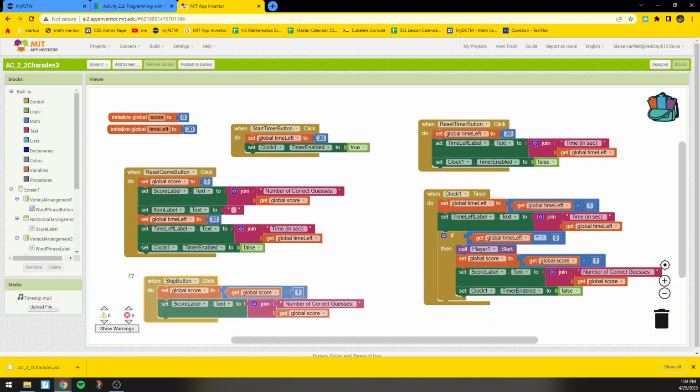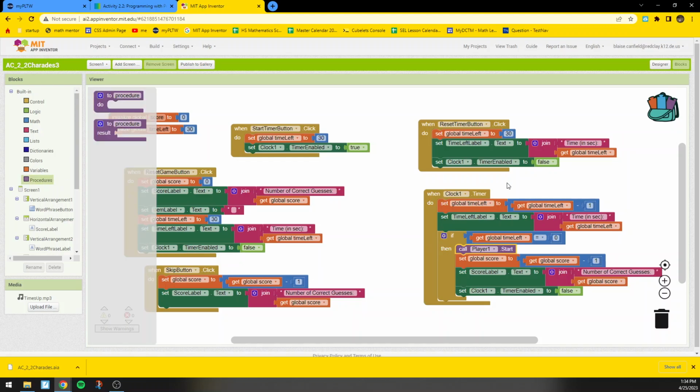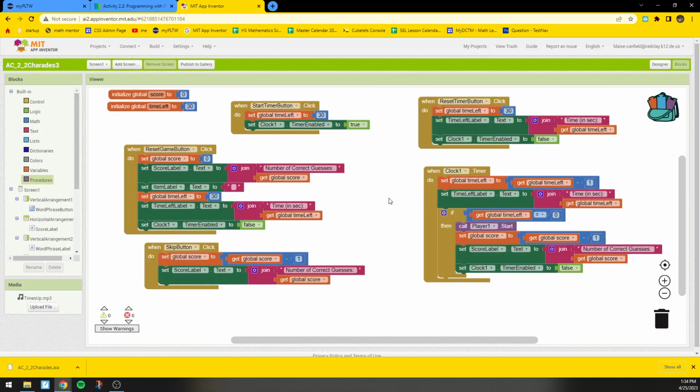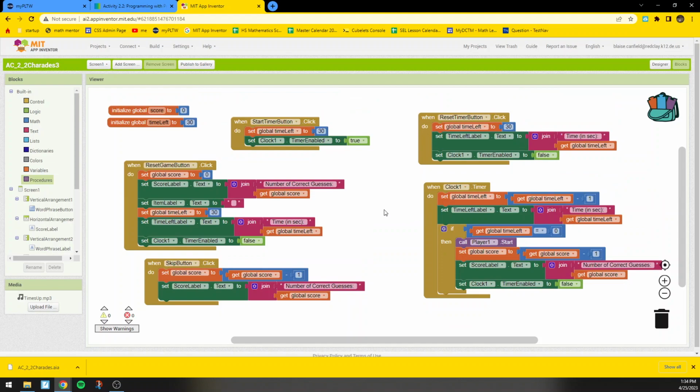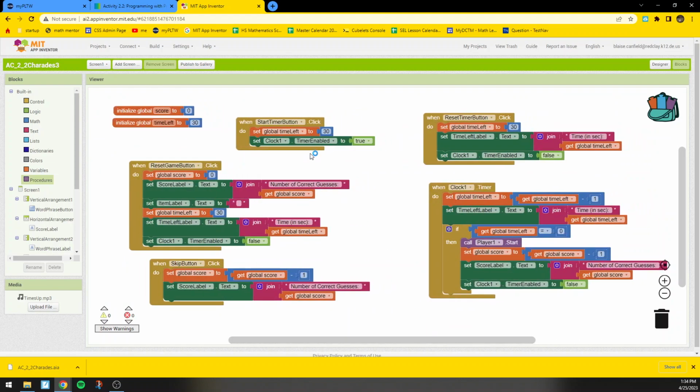So we got that. Looks like if global time left equals 0, it calls a procedure. Okay. It calls the purple procedure player start. I don't see that anywhere. Huh. Maybe it's going to have us make it. Okay, well, let's go back to the lesson.